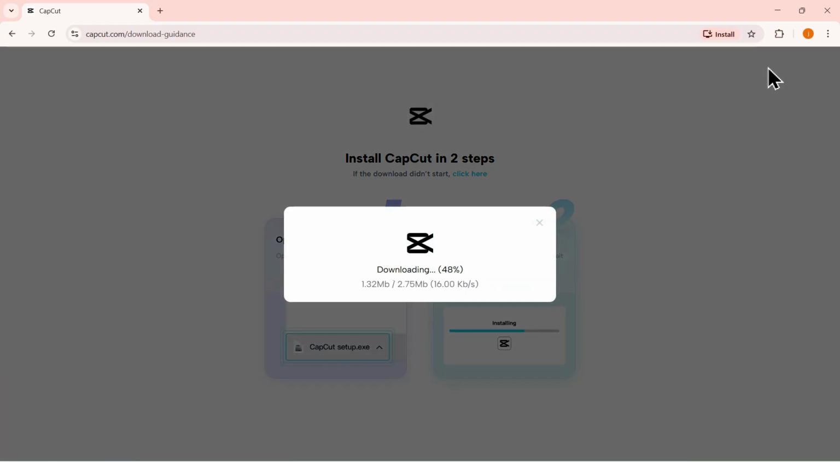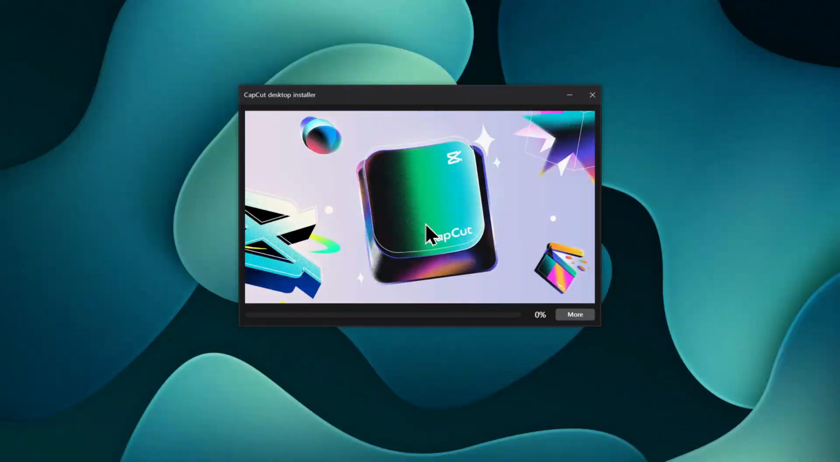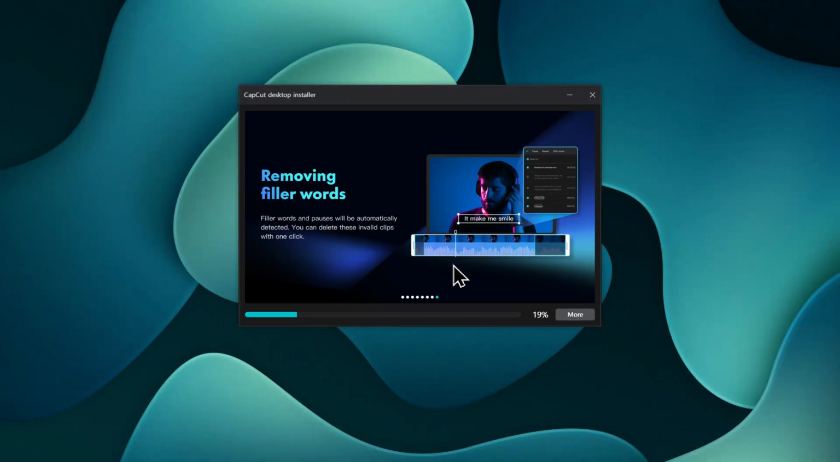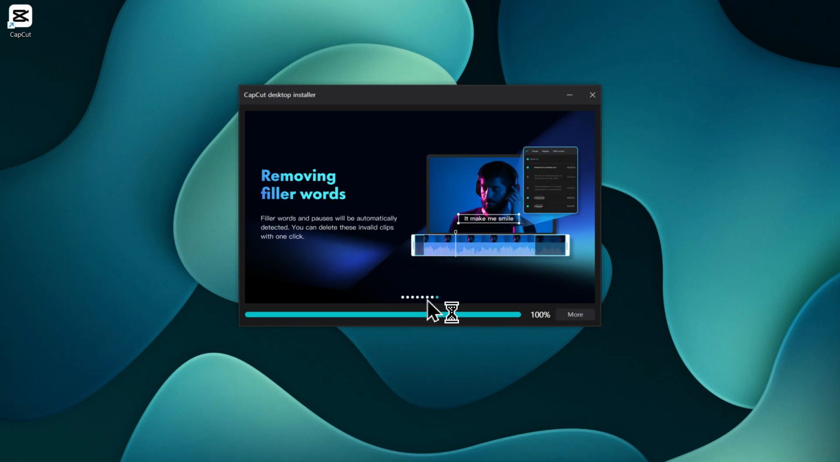After clicking Download, the installer file will start downloading. If you're using Chrome, you'll see the file appear at the bottom of your screen. Once it's finished, click on it to open the installation wizard. If you don't see the file, you can manually go to your Downloads folder using File Explorer and run the installer from there. Now, once you launch the installer, the setup process will begin.